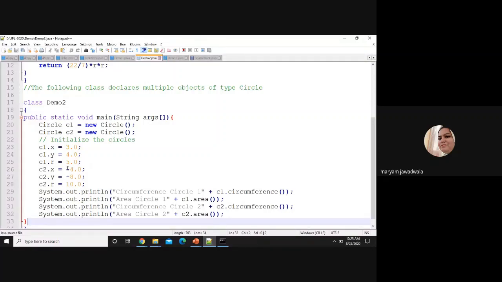This is just the initialization of two different circles, and using this println statement, the first println statement is for calculation of the first circle's circumference and area.